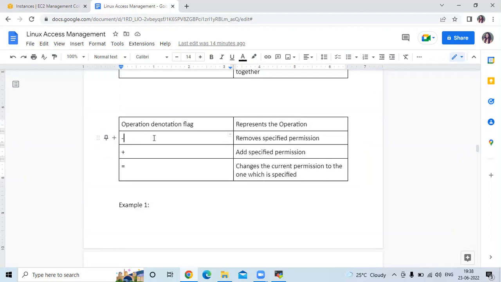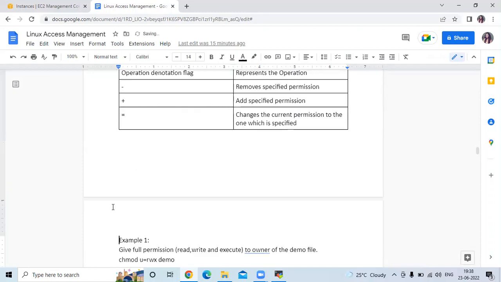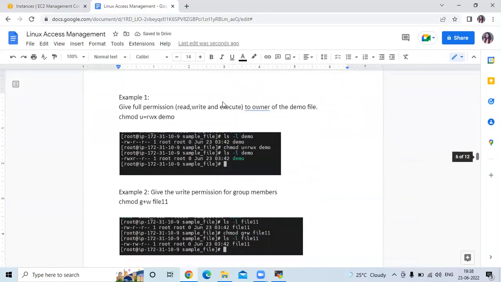The hyphen means remove the specified permission, plus means add the specified permission, and equals changes the current permission to the one which is specified. So let's check the examples. The first example is give permission read, write, and execute to the owner of a demo file using this command. Demo is my file name. So let's run the command.